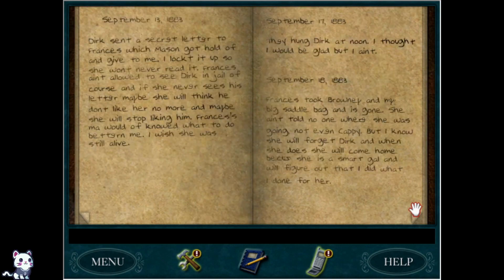September 13th, 1883. Dirk sends a secret letter to Frances, which Mason got hold of and give to me. I locked it up so she won't ever read it. Frances ain't allowed to see Dirk in jail, of course, and if she never sees his letter, maybe she will think he don't like her no more, and maybe she will stop liking him. Frances's ma would have known what to do better than me. I wish she was still alive.